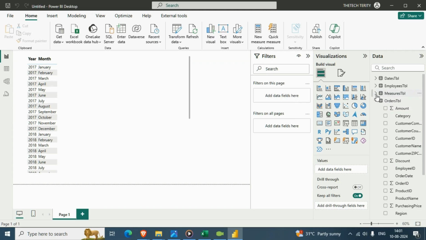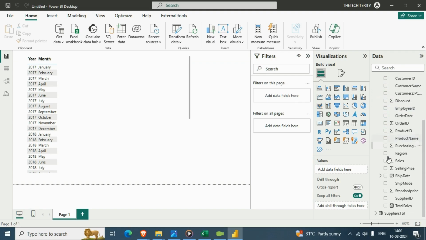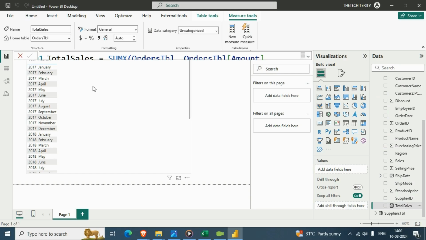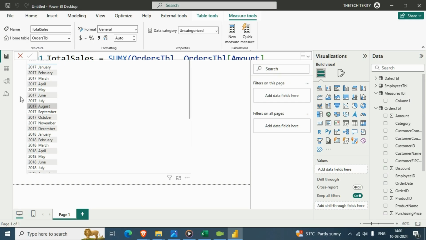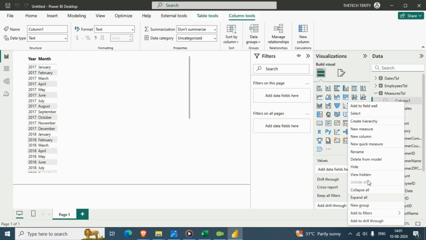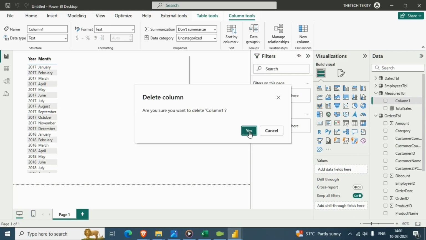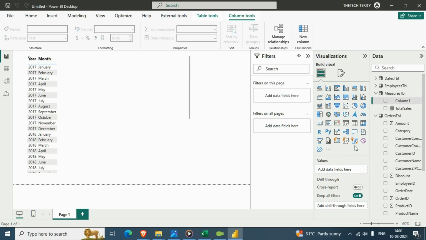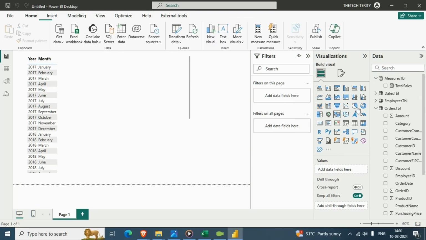Now you can see we got this measures table. Now I'll select this, and here you can see we have the home table option. So this is from the orders table, and I want to change this to measures table. You can see this column here. I'll just delete this. We don't need this column here. Delete from model. Yes.